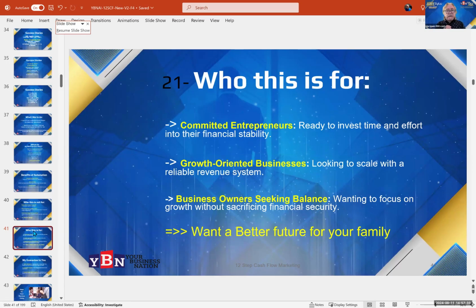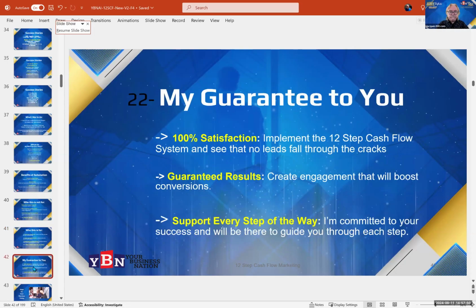And then finally, business owners that are seeking a balance. They want to focus on growth without sacrificing financial security. And you want a better future for your family. Again, whatever you describe as family, you want more me time with them.